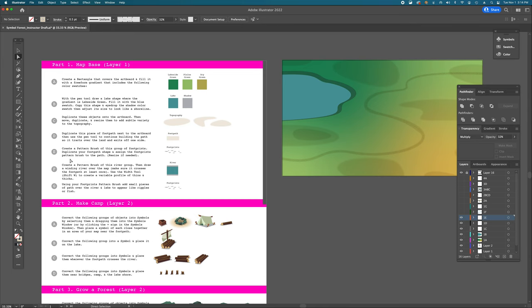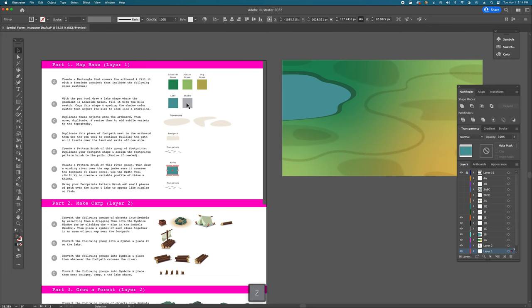All right, after step 1E, we have 1F. Create a pattern brush, so another pattern brush, out of this river group. This is a pair of objects that is grouped together. It is the river swatch and the shadow swatch. The shadow swatch is just right behind a little bar of river.